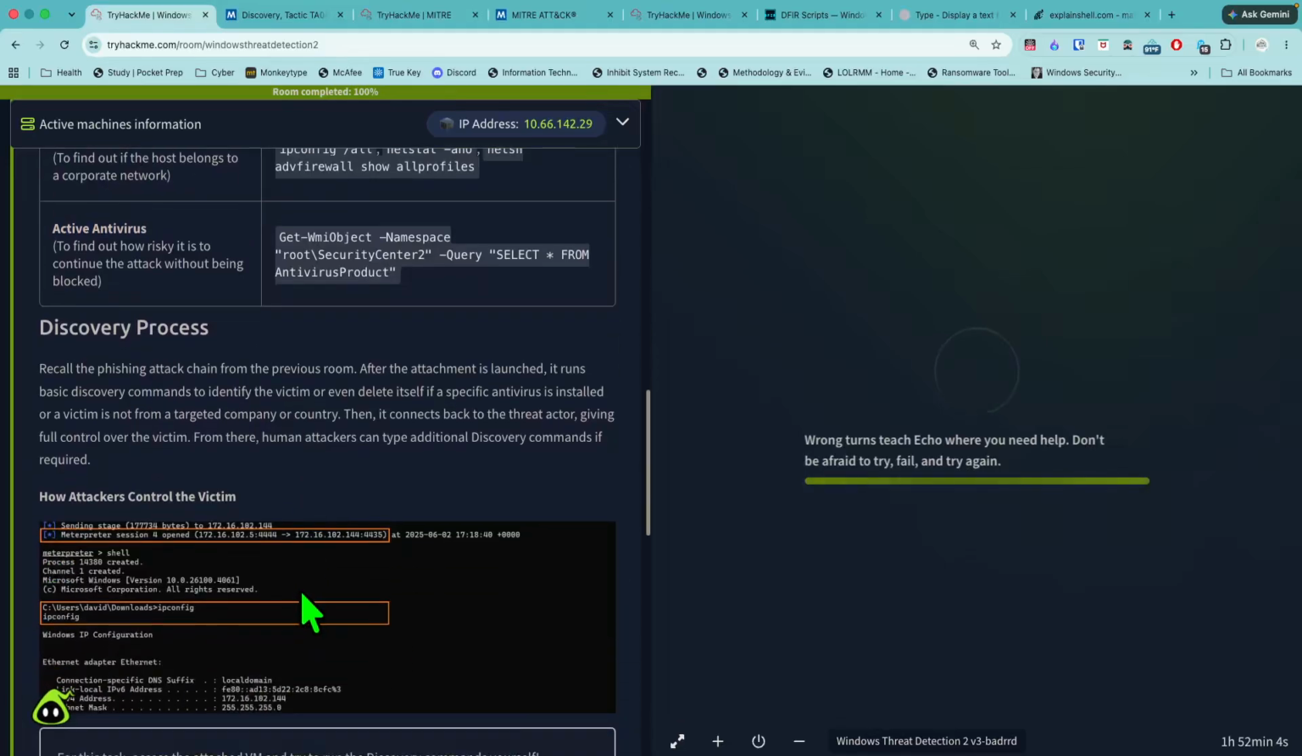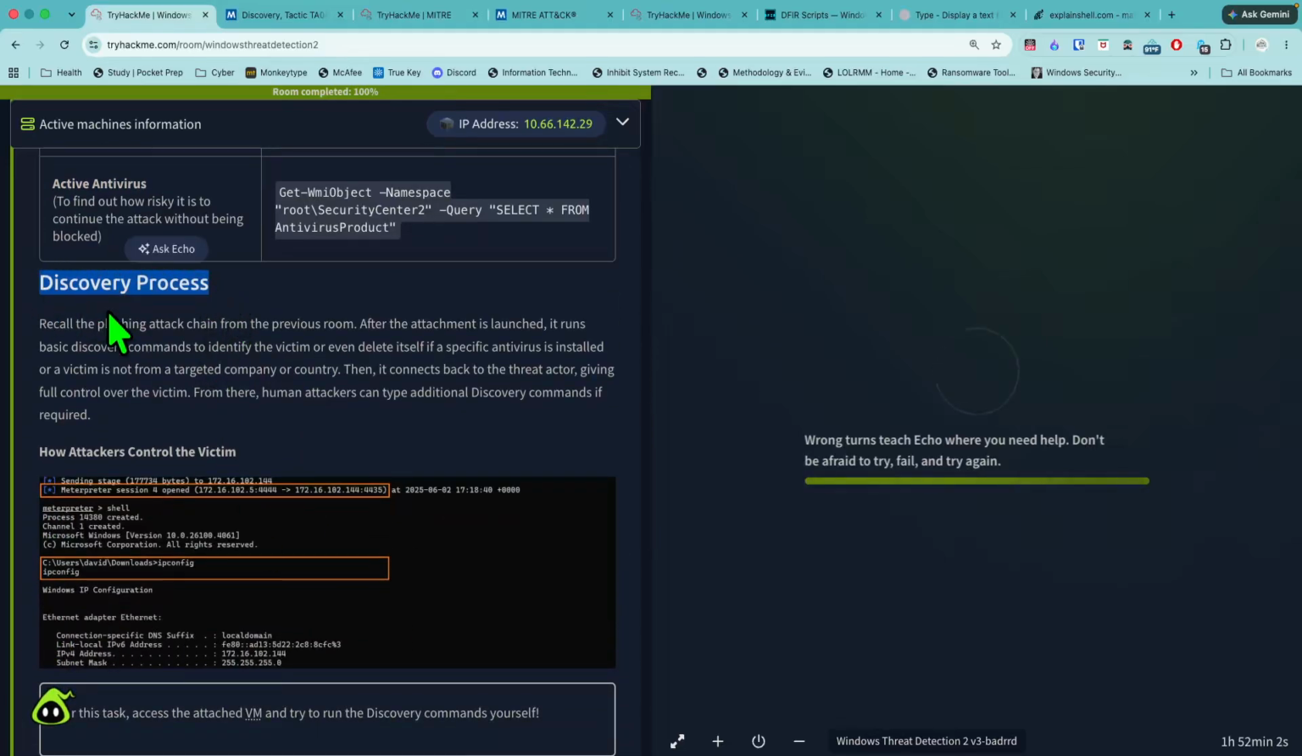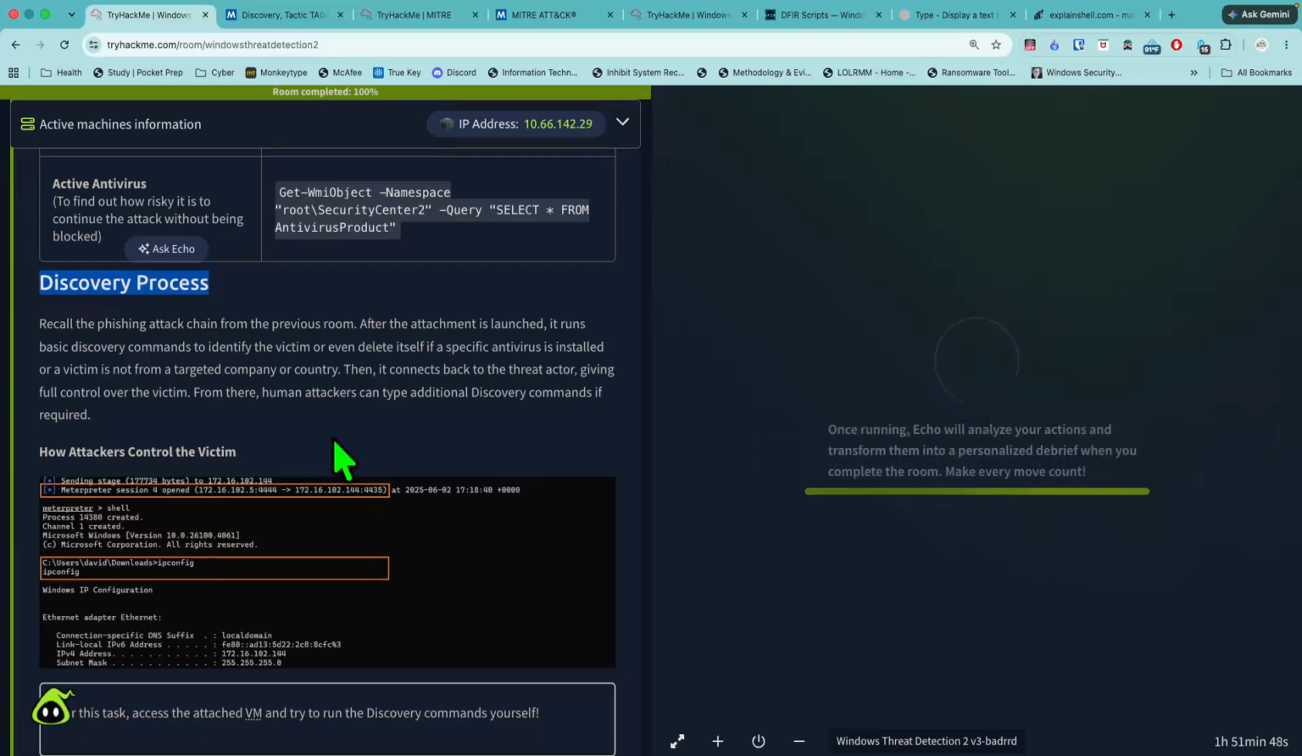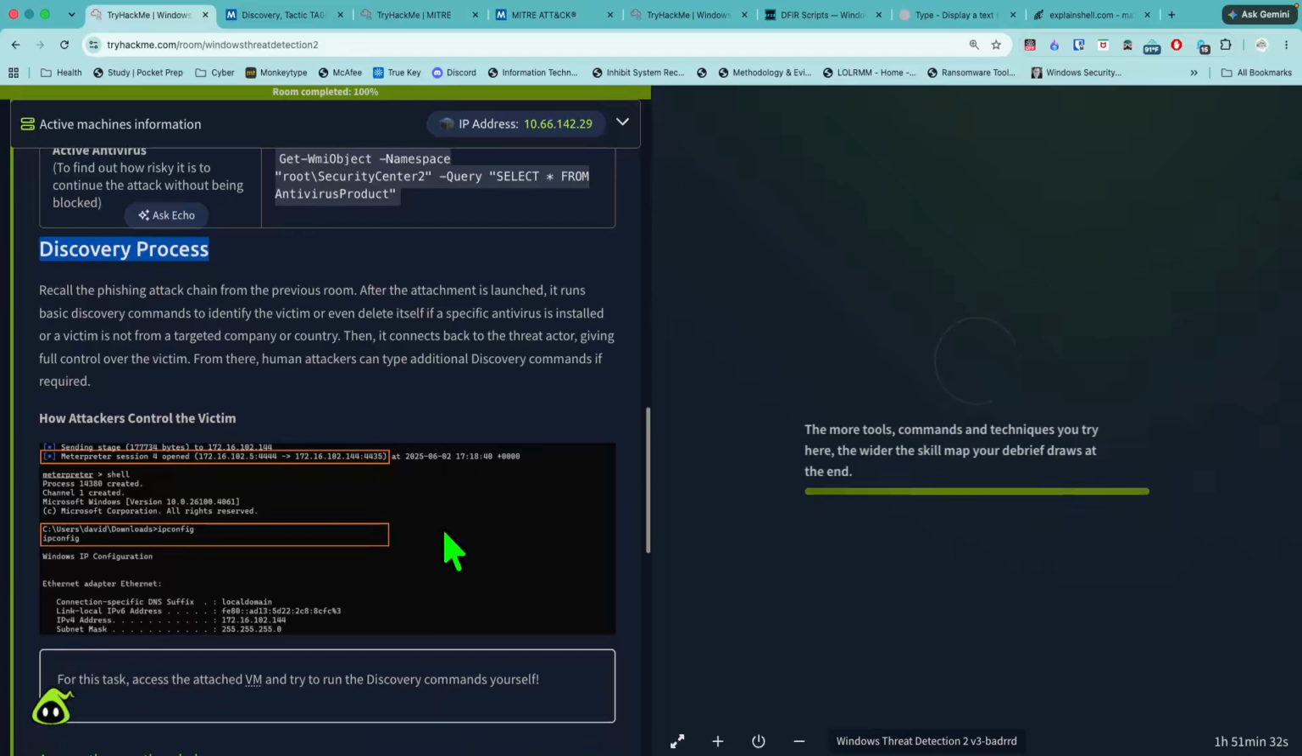Alright. Now for the discovery purpose. Recall the phishing attack chain from the previous room. After the attachment is launched, it runs basic discovery commands to identify the victim or even delete itself if a specific antivirus is installed or a victim is not from a targeted company or country. Then, it connects back to the threat actor, giving full control over the victim. From there, human attackers can type additional discovery commands if required, such as these.